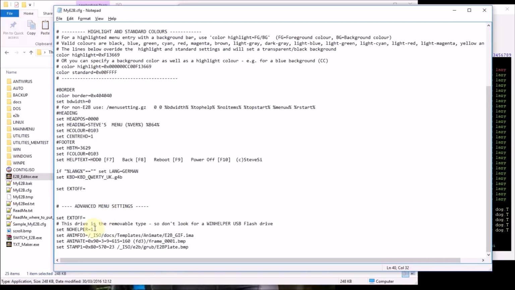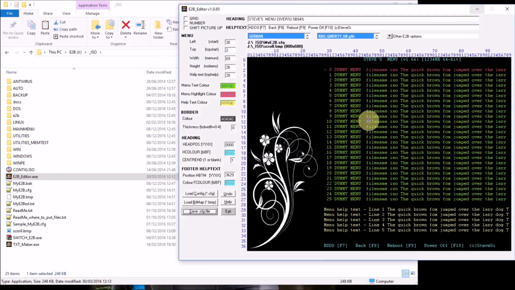Now, because I use my-e2b.config, it already had some animation and some templates set. So you can see here it says animate, and it's got a GIF animation. That's the rotating GIF symbol, and we've got a stamp as well here. So I just close that file.